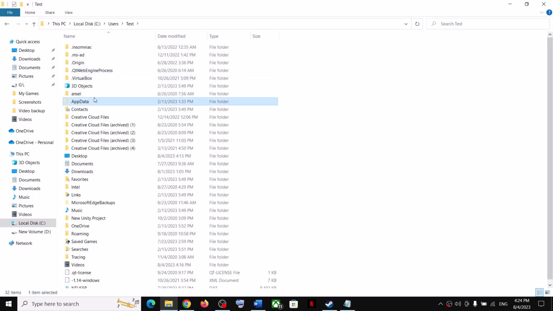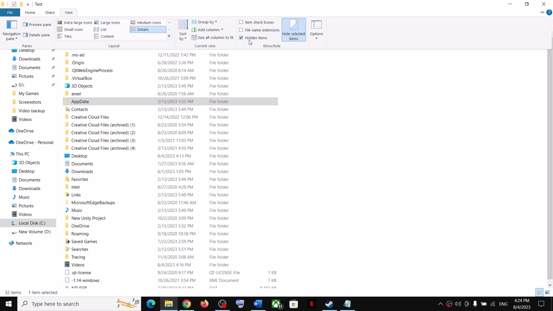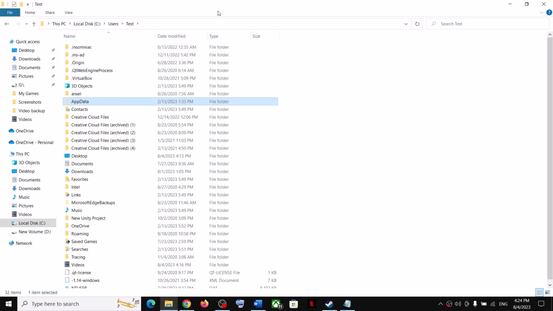Now open your username folder, and then open the app data folder. If you don't see app data over here, on the top click on view and put a check on the box which says hidden items. You should be able to see app data. In Windows 11, somewhere over here you will find the view option. Click on view, select show, and then put a check on hidden items. You should be able to see app data.